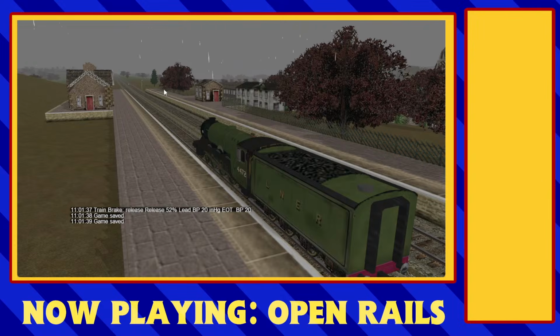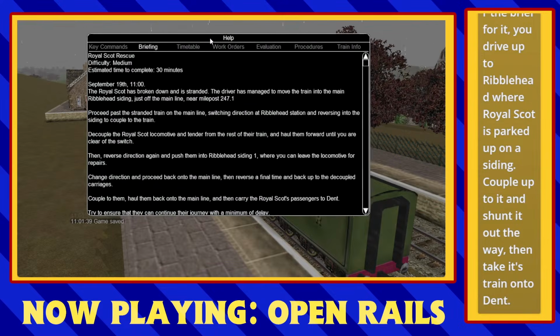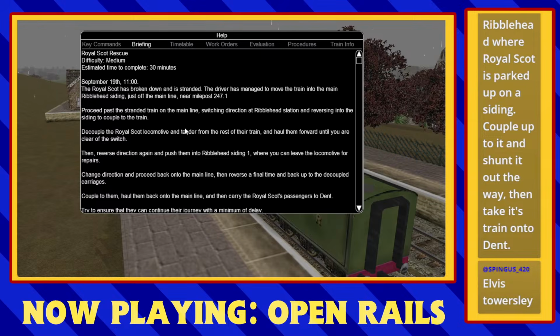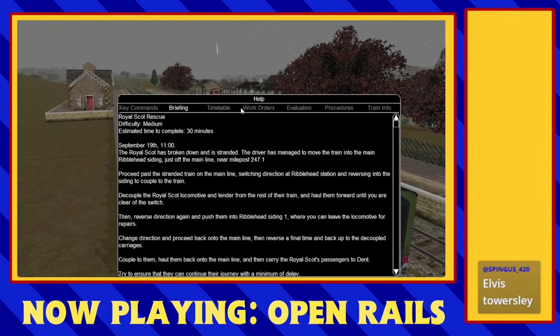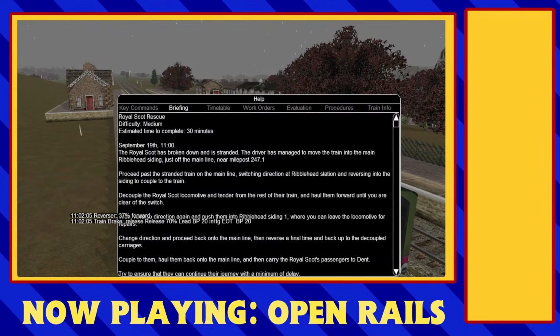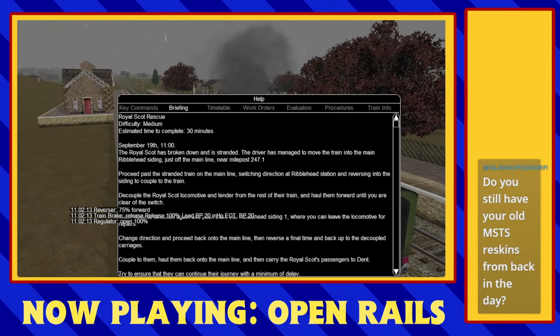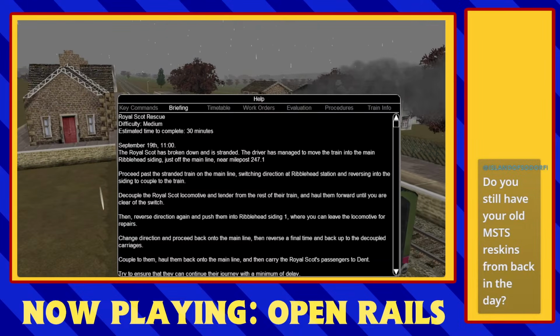Right, so I do need to get Peter, who's just not in the main tab. The Royal Scot has broken down, is stranded. The driver's managed to move the train into the main Ribblehead siding just off the main line near milepost 247.1. Proceed past this. Yeah, not entirely sure what to do.